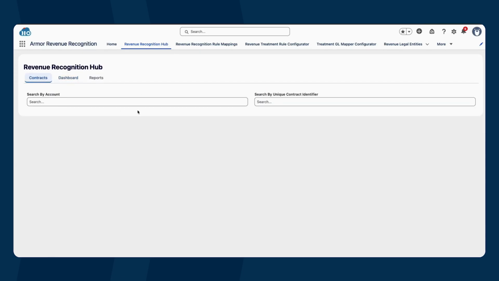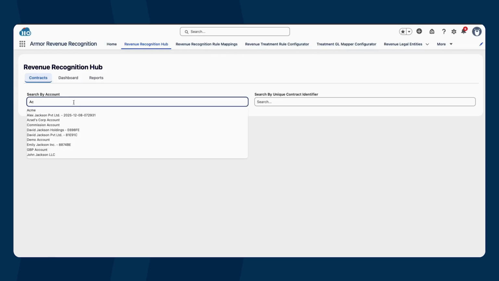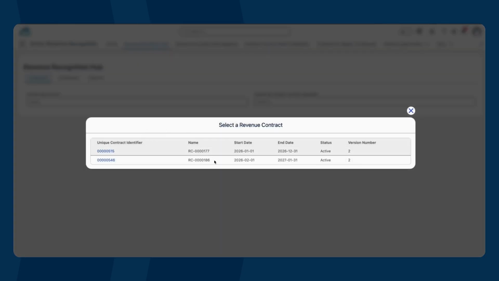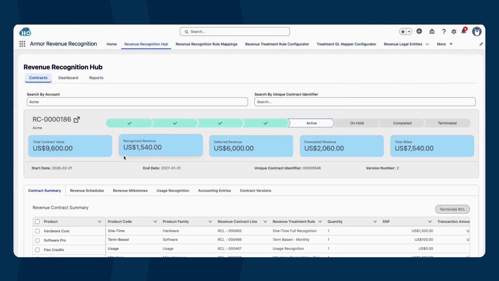I can also go to my Contracts tab and then search for my contract by account or by unique contract identifier. I'm going to search for Acme, one of our customers. On that customer, I can see 2 contracts that are active on here. I'll choose the second one, which is at version 2.